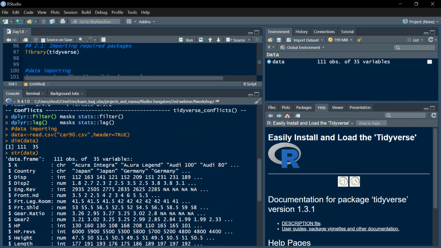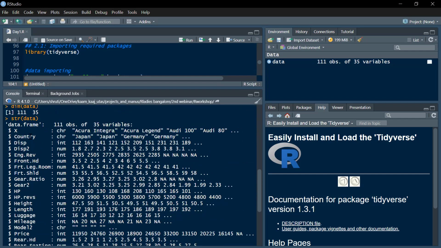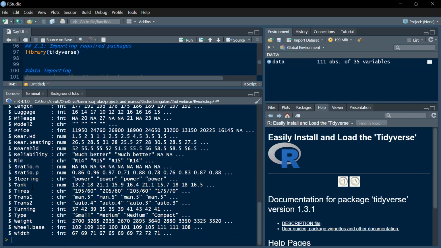Okay. So here you can see this data frame has 111 observations of 35 variables. So you have this X, which is I think the model name, the country is there, engine, front end, like this, steering, rim. It's all about weight, tire.